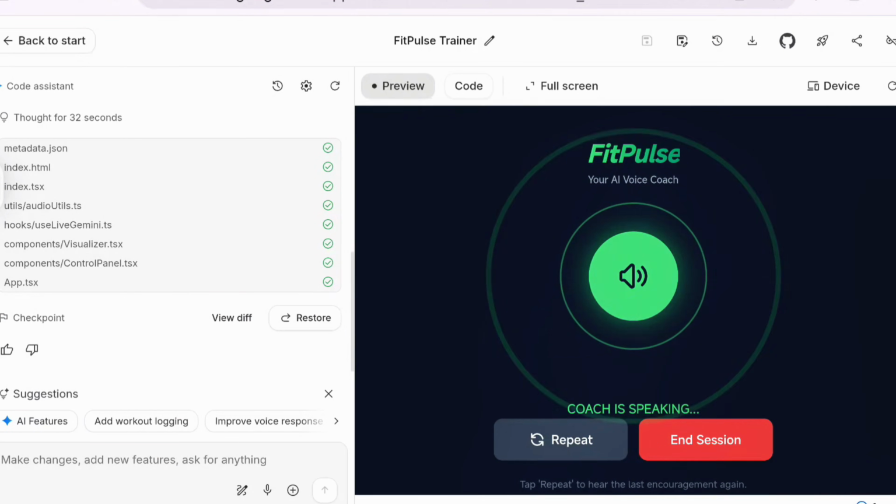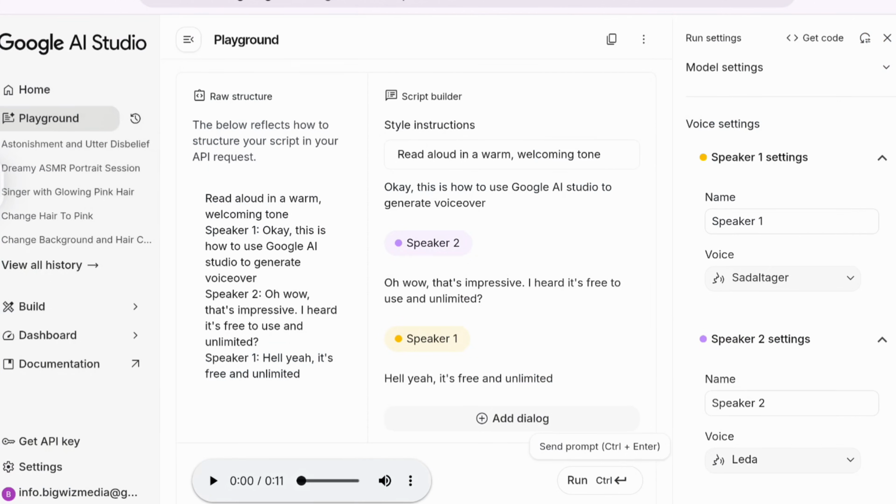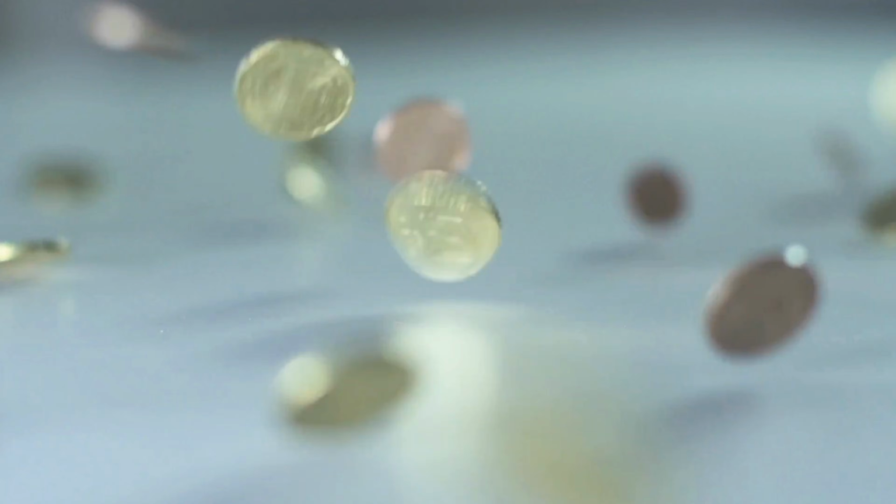We're going to build a voice app from scratch, turn boring PDFs into engaging video documentaries, and generate hyper-realistic voiceovers without spending a dime. These tools are unlimited, they are powerful, and number 6 is going to completely change how you make content. Let's get started.